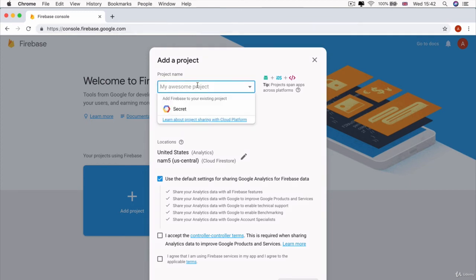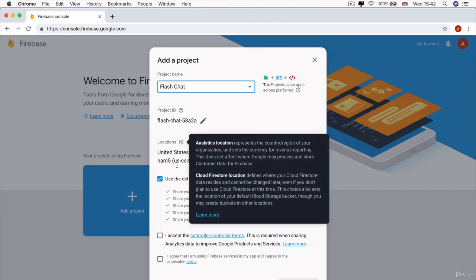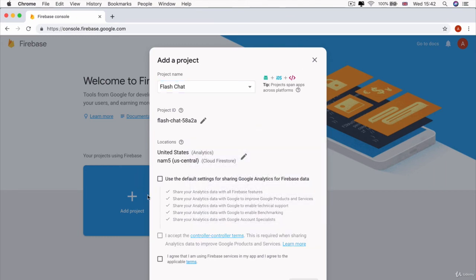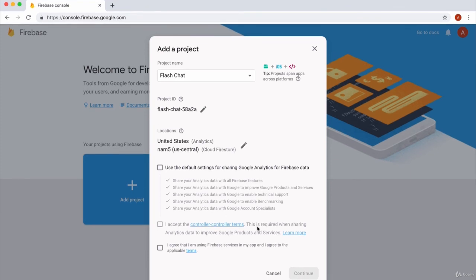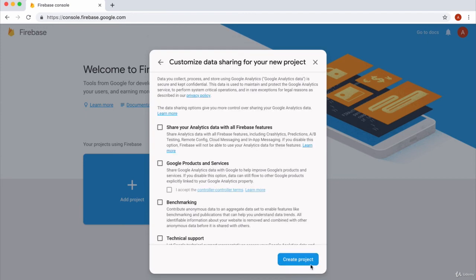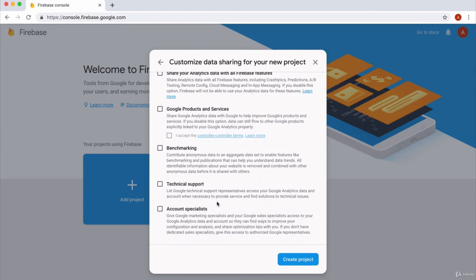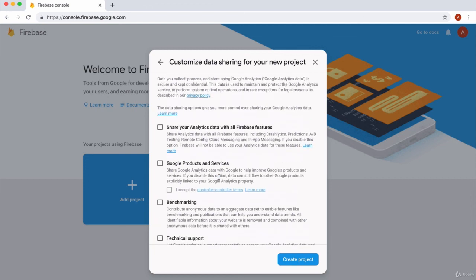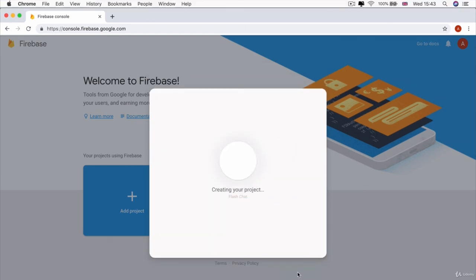Now, the project name I'm going to call Flash Chat, and we'll leave the project ID and locations as it is, but you can uncheck this box if you don't want to share your data with Google and Firebase. Finally, check to agree to the terms and we're ready to go. So in this page, it allows you to choose if you want to give data for certain aspects, and I'm simply going to leave them all unchecked and go ahead and click Create Project.